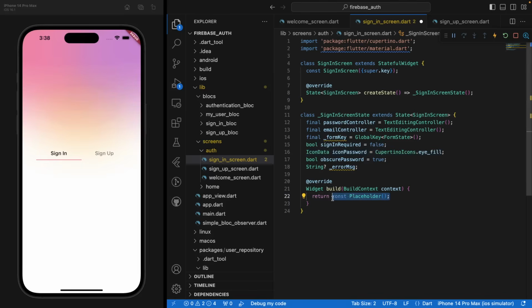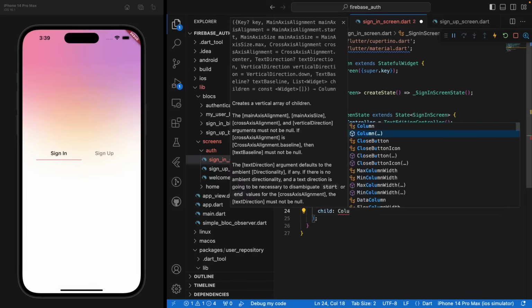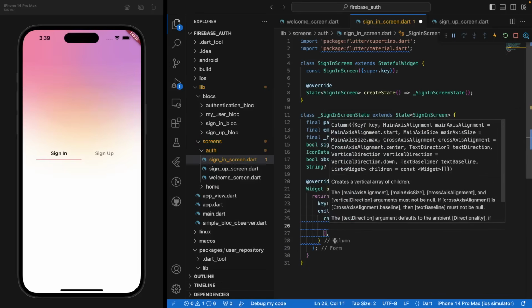So here we want to return a Form. And I'm not going into too much detail with the BLoC and all this right now. We'll go through that later. So here we have a key, and this is the form key that I have right here. And now we have a Column that takes some children.